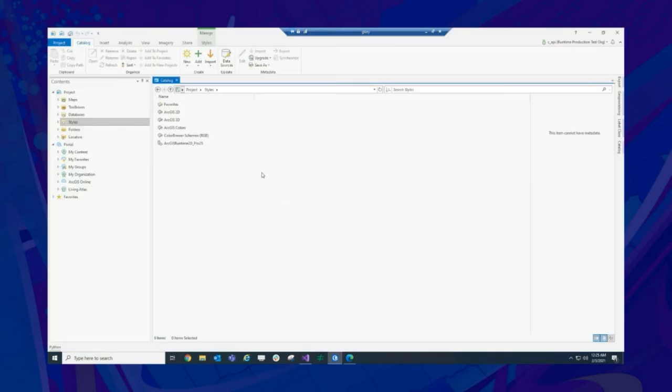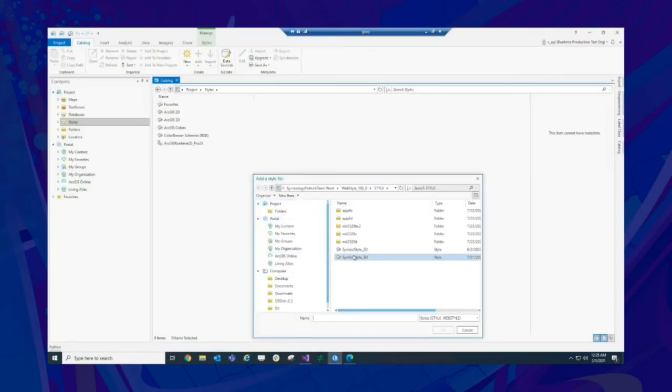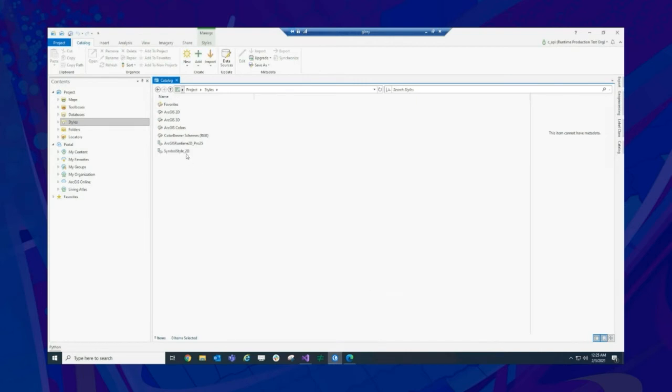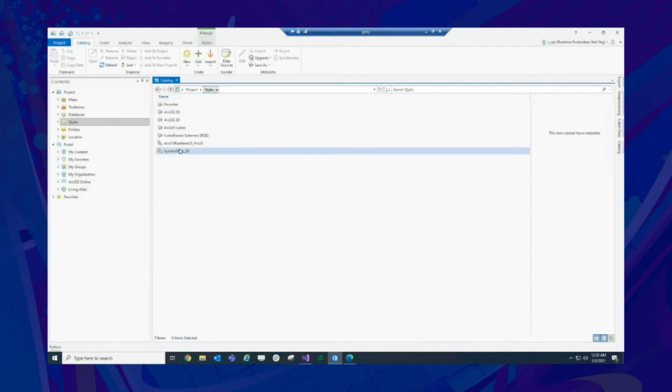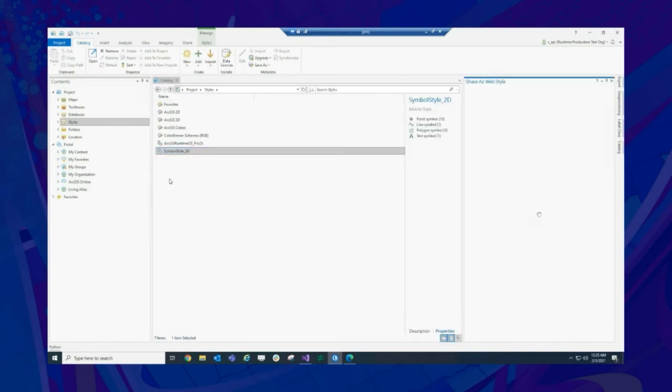So I'm back in Pro, and in the interest of time, I have already created a 2D mobile style file, which I will add here. And as you can see, it has a bunch of vector marker symbols. Now I will choose to publish this as a web style. I'll right click on this mobile style file and I'll say share as web style. I will add a few details.